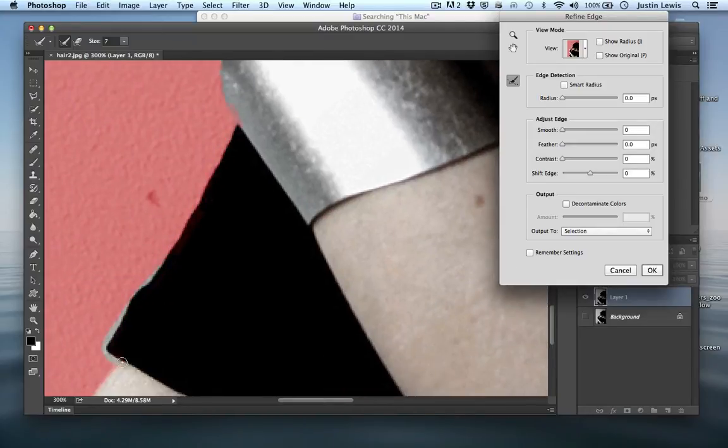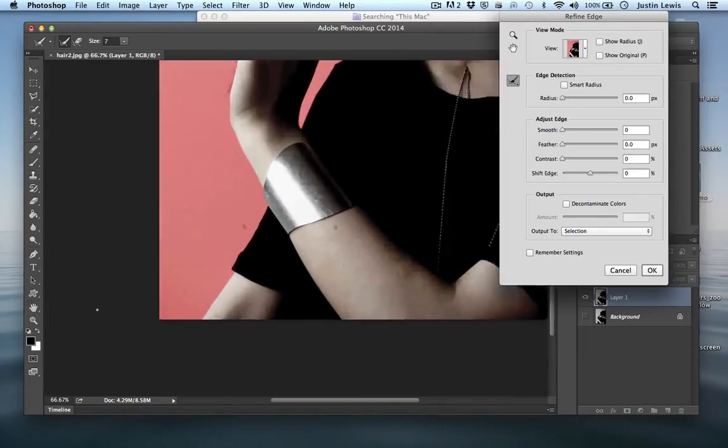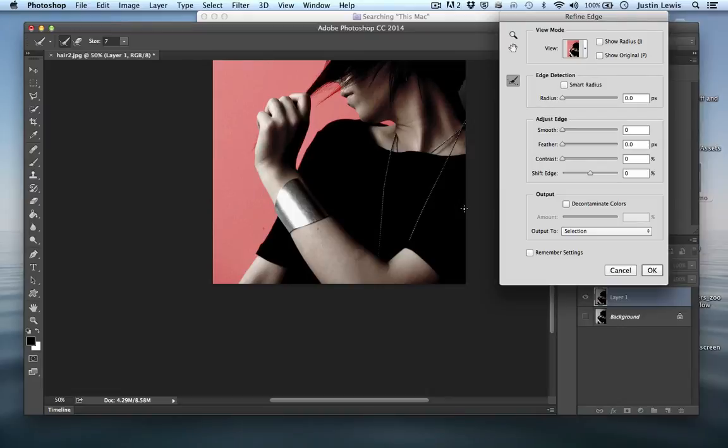You can see it does a pretty good job, just like that. I mean, we're being pretty fast, right? And it's looking all right. Now, there's some other things that we can do to this, okay?